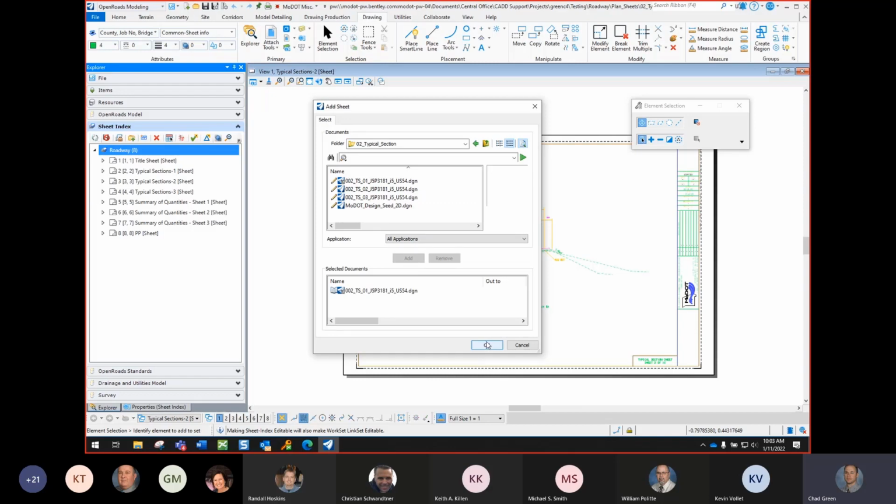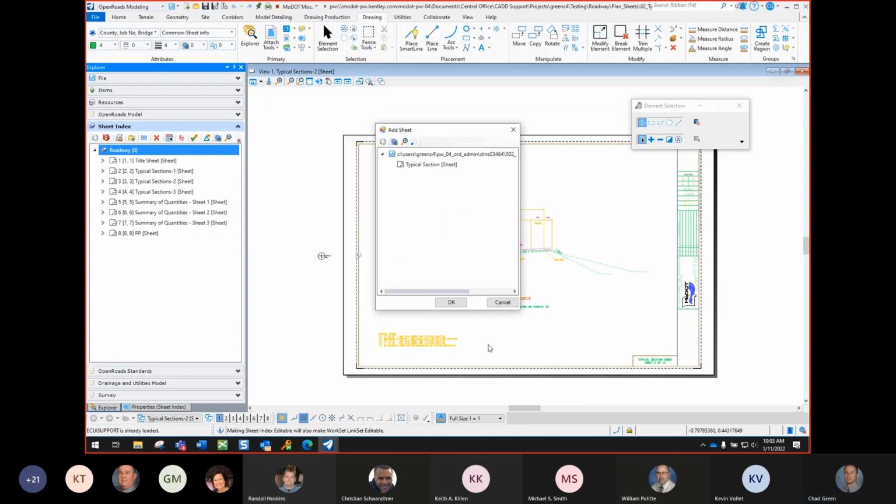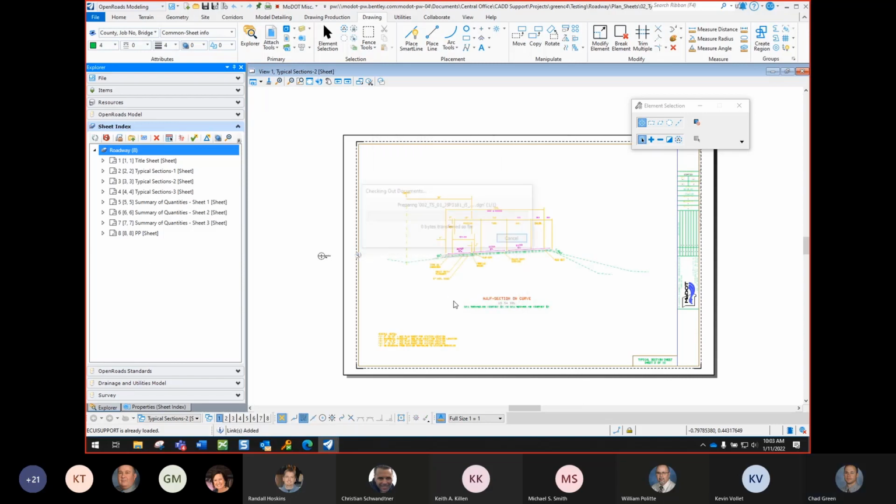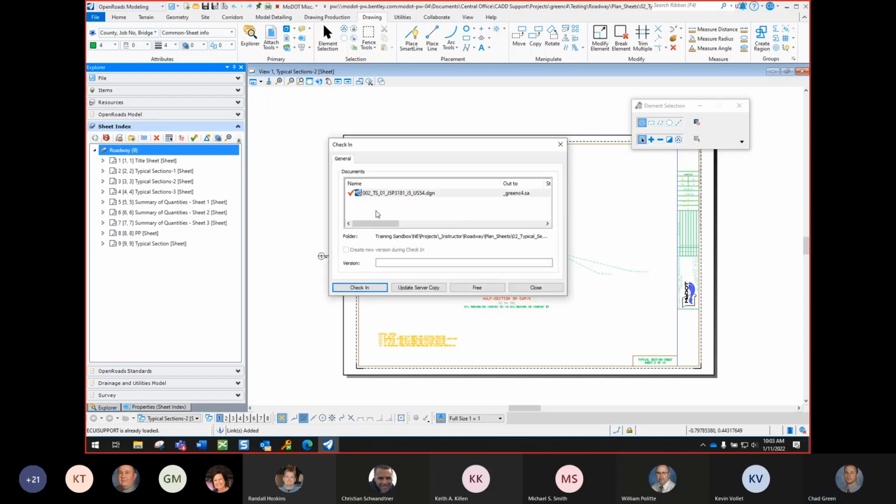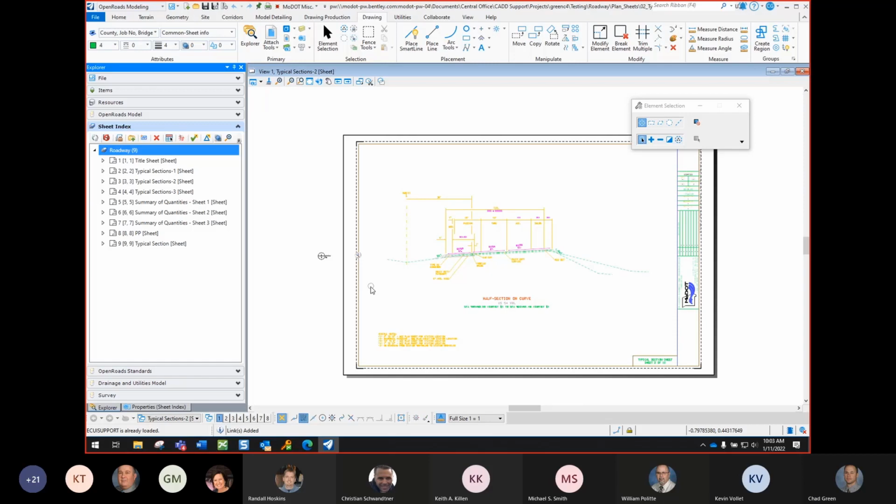And once I have that, and I go ahead and click on OK, hopefully it'll give me the option to actually see that sheet model inside there. And of course it does. It shows me that sheet model. So I can actually select that and click on OK, and it's going to add that sheet model to my sheet index right here. It opened it up. Do I want to check it in? Yeah, I'll go ahead and check it in. And you'll see that it added that sheet index inside here. Okay, so that's how you would add a sheet to a sheet index.